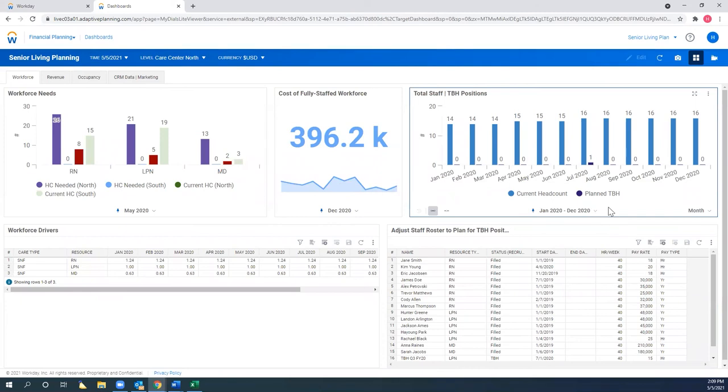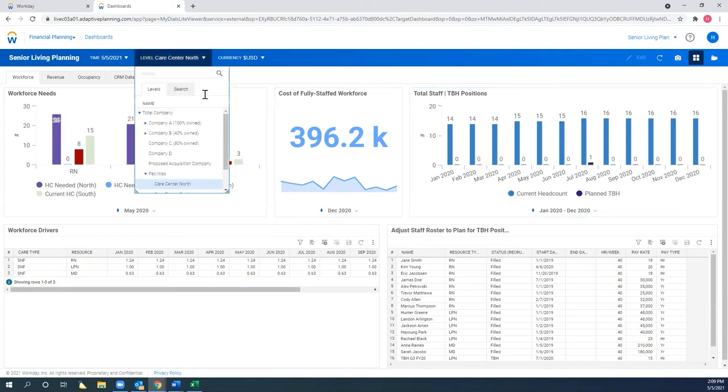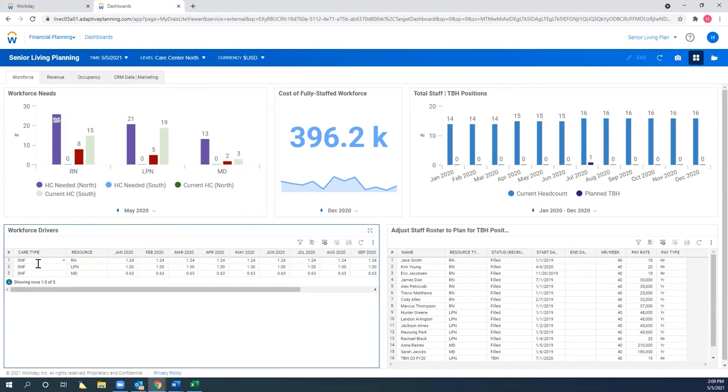As a coordinator at Care Center North, I'm interested in looking at workforce needs specifically for my care center. Using the selector at the top, I've gotten an updated view of the current state of my specific care center's workforce needs. Each of our care centers is also tagged with a care type, such as SA or SNF, allowing for additional dimensionality when reporting.